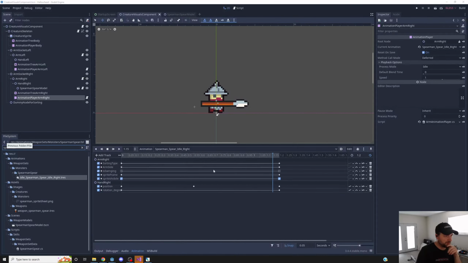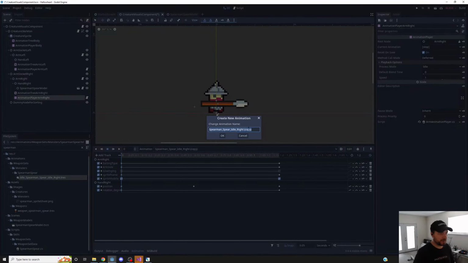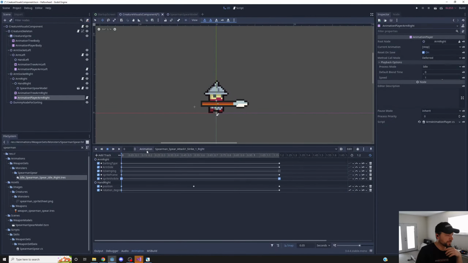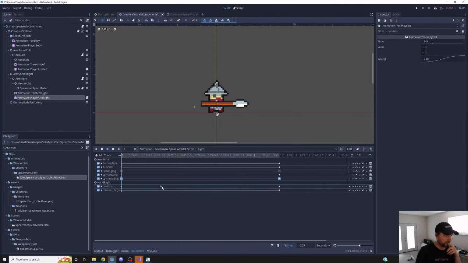So let's go ahead and make the next animation for him, which is going to be his first thrust attack. Duplicate this guy. Rename: Attack 1, Strike 1, right. Okay, most of the attacks in our game have a pretty big wind-up time. So this is going to have a wind-up of, I think, 0.3 and then a pretty quick strike time.